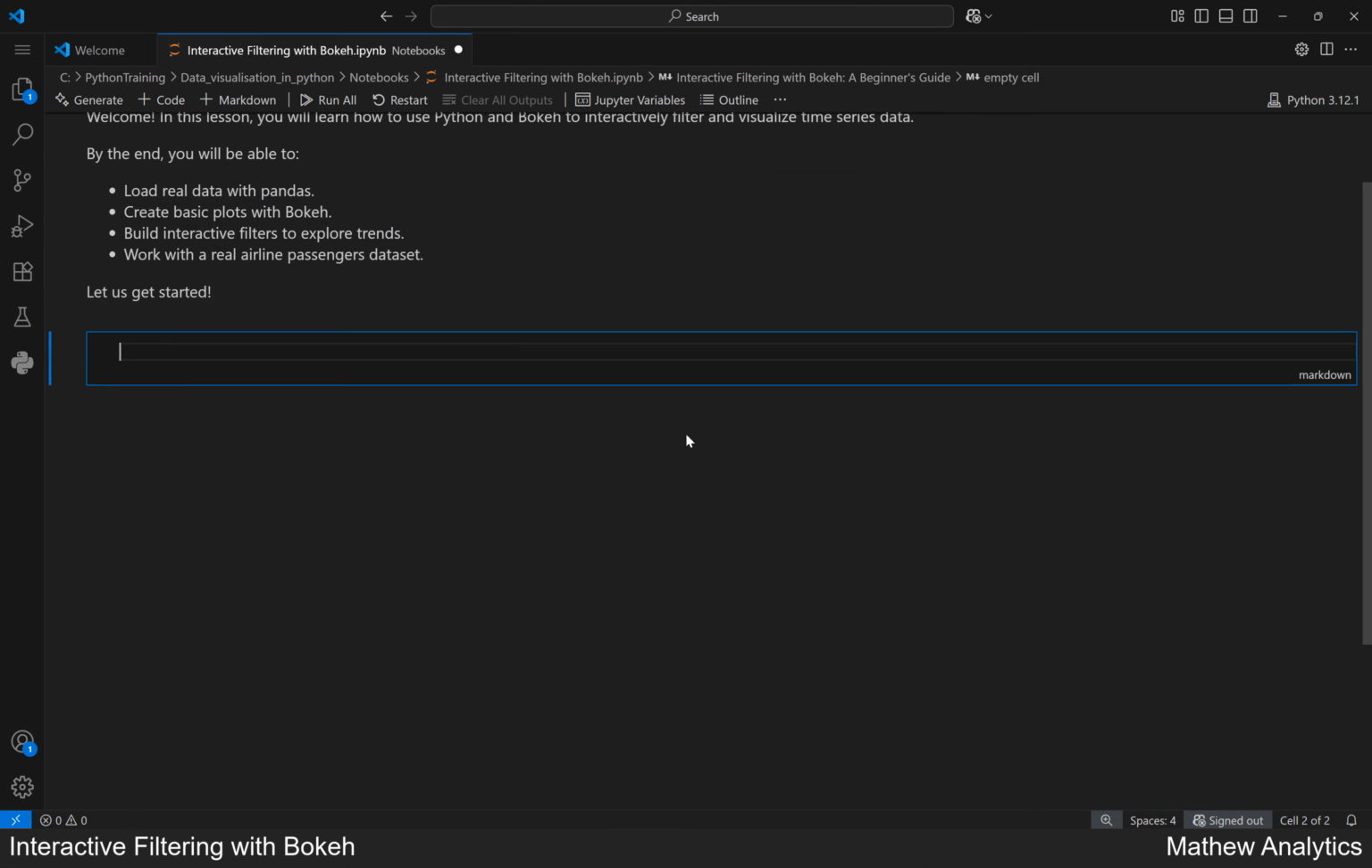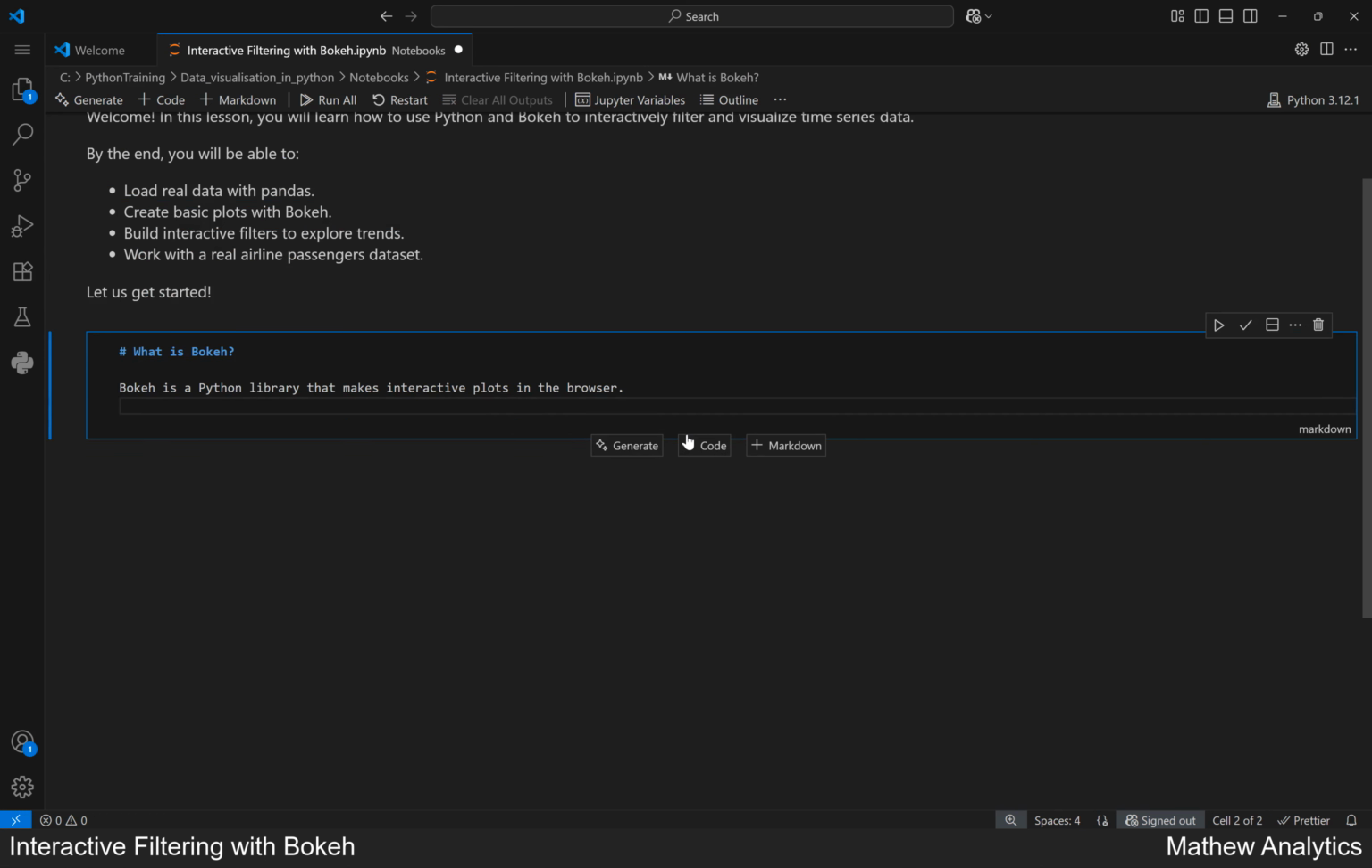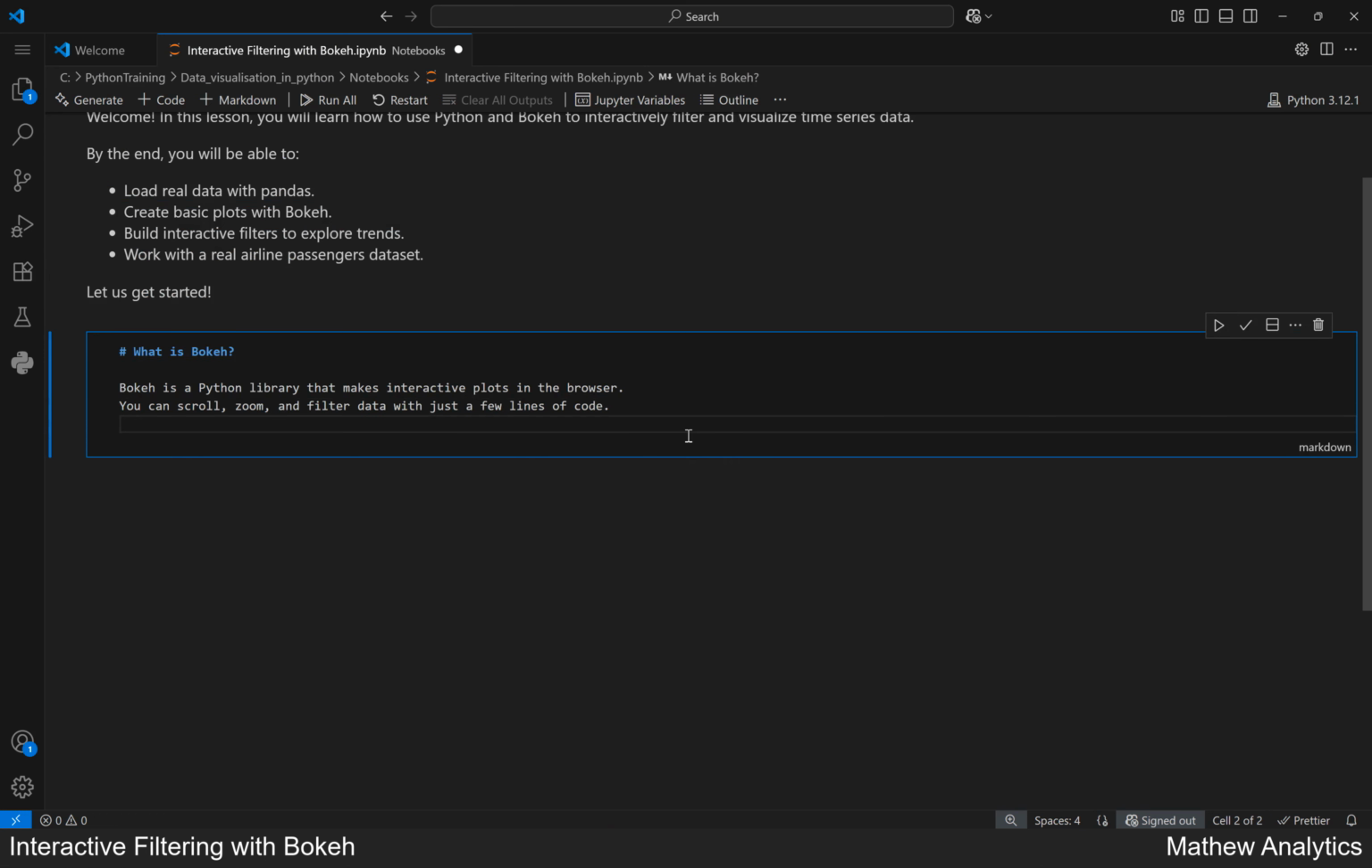What is Bokeh? Bokeh is a Python library that makes interactive plots in the browser. You can scroll, zoom, and filter data with just a few lines of code. It is a great tool when you want to see patterns in large datasets. Running the cell now.